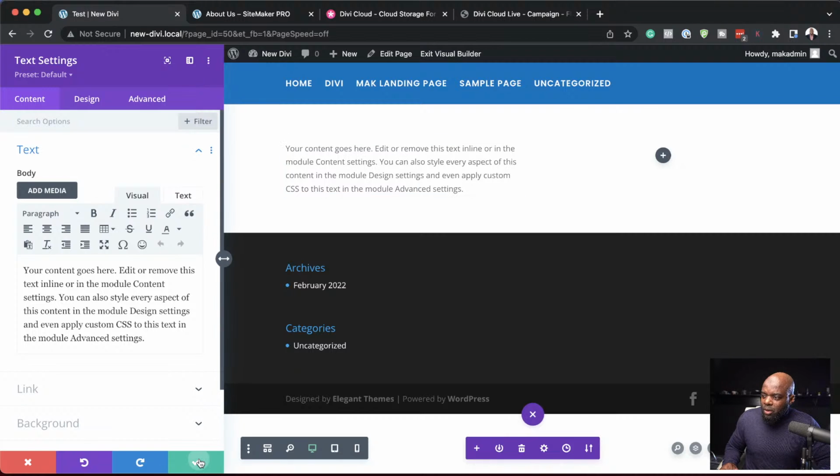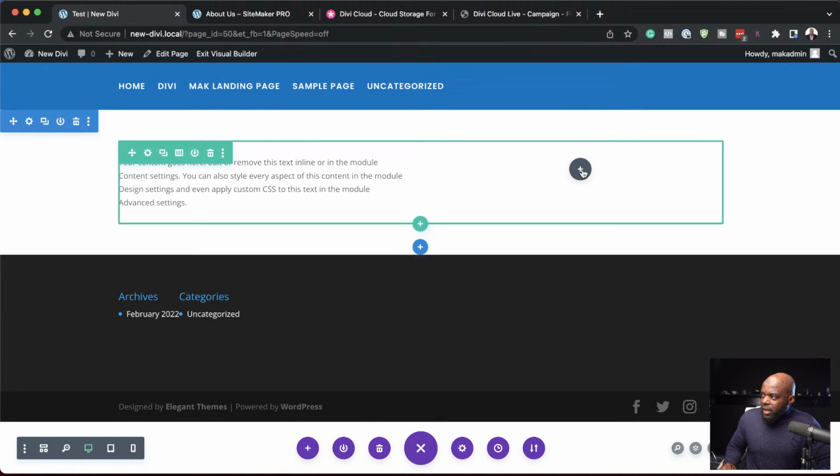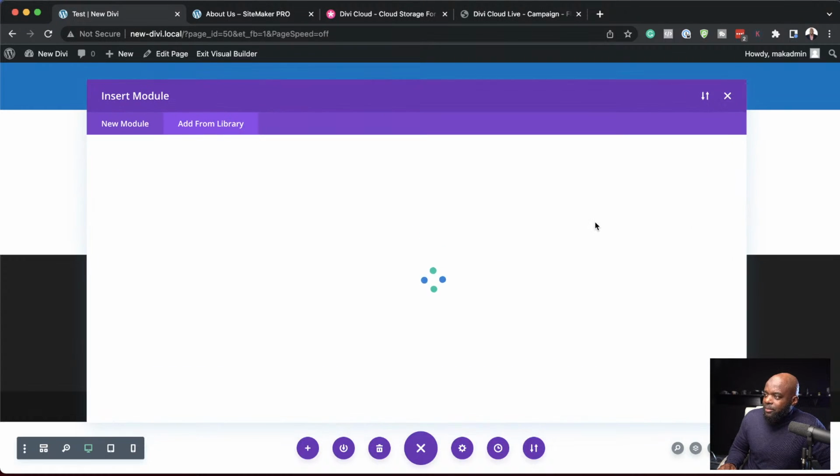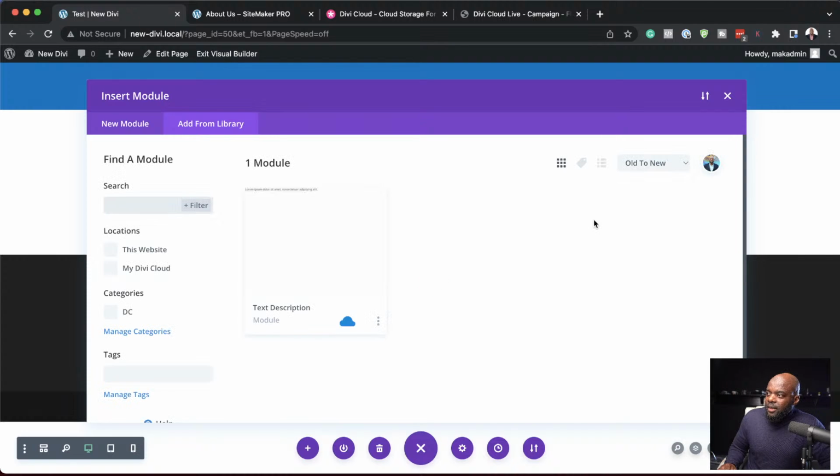This is how it normally looks, right? Now over here, let's say I want to add my module. Now this is where if you go to add from library, notice now my text description is now showing in the library. But that's because this is under the modules, okay? So you won't find this in the layouts, but this will now show on the modules, okay?